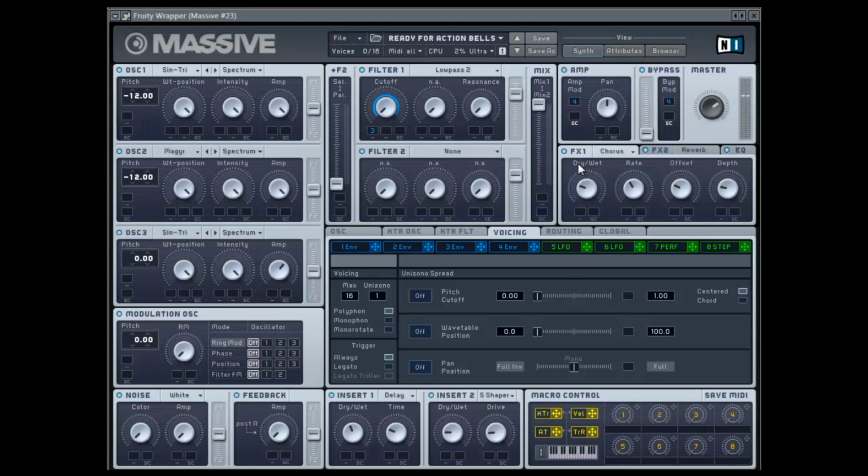Let's go up to the FX1 section. We have chorus settings as such. We have FX2 reverb settings as such. A lot of reverb on this one. And those would be my EQ settings. Let's head on over to the filter section. I want to put that on a low pass 2, mix all the way to the top, resonance all the way down, cutoff knob all the way to the left.